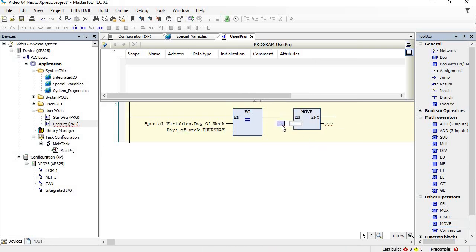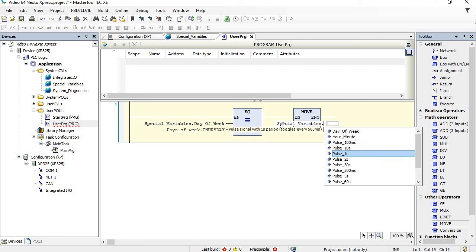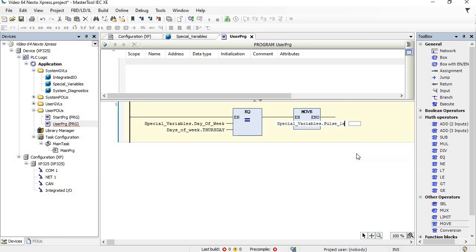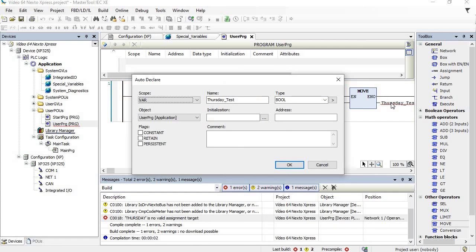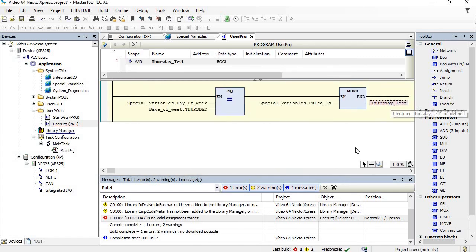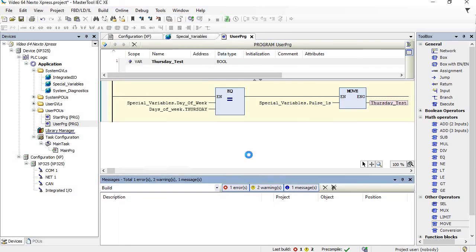Let's use another special variable, a pulsed variable. We can also declare another variable, just as an example. Just remembering, in order to be able to use these special variables that are related to day, month, time, we need to be logged in with the PLC, as this information is acquired from the real-time clock that is integrated into the controller. So we can go to online, log in and then yes.